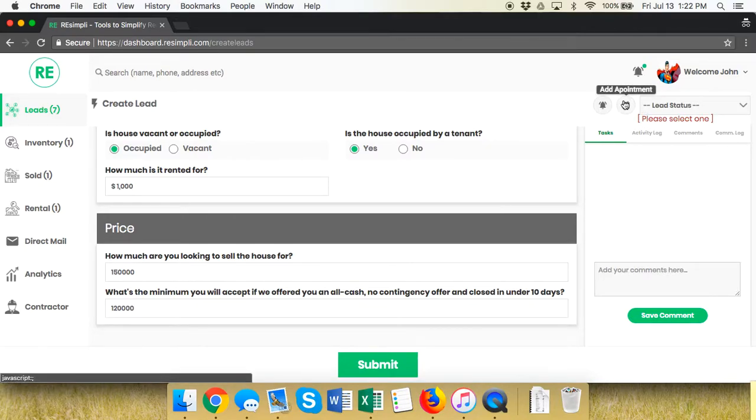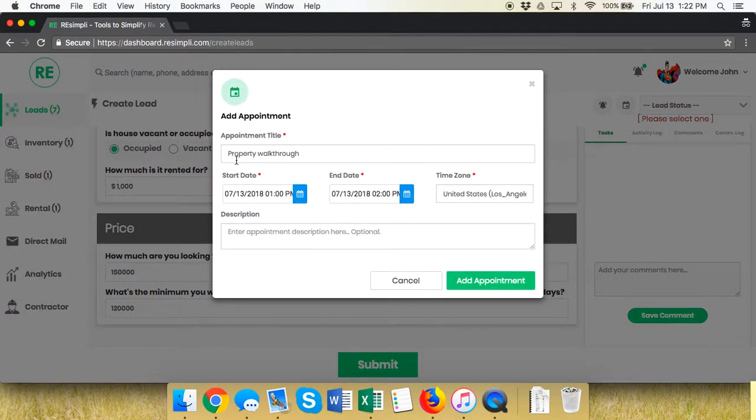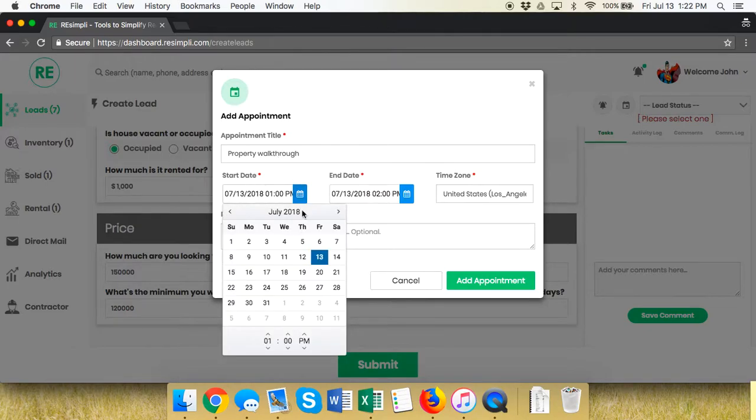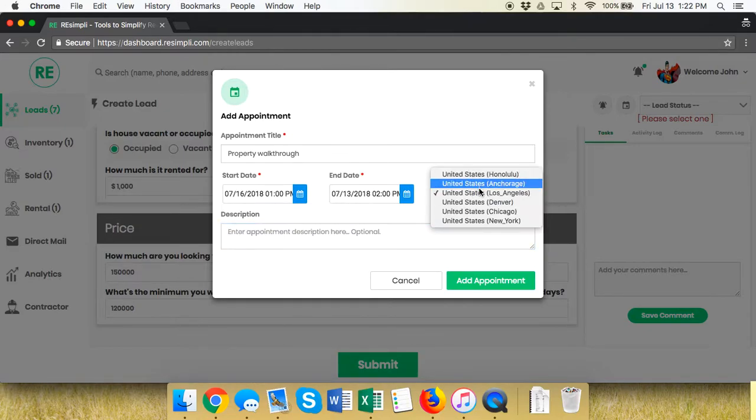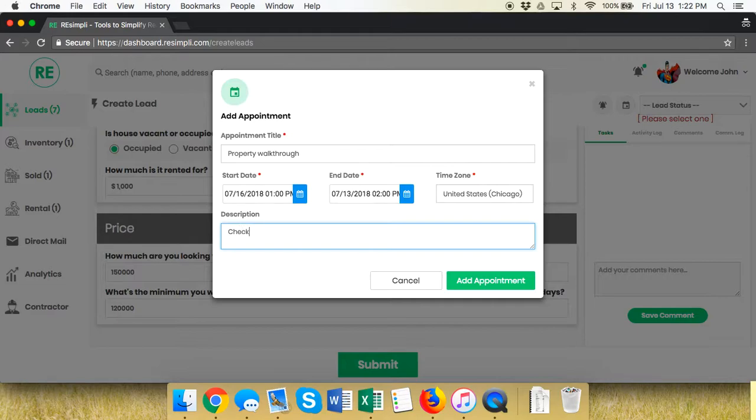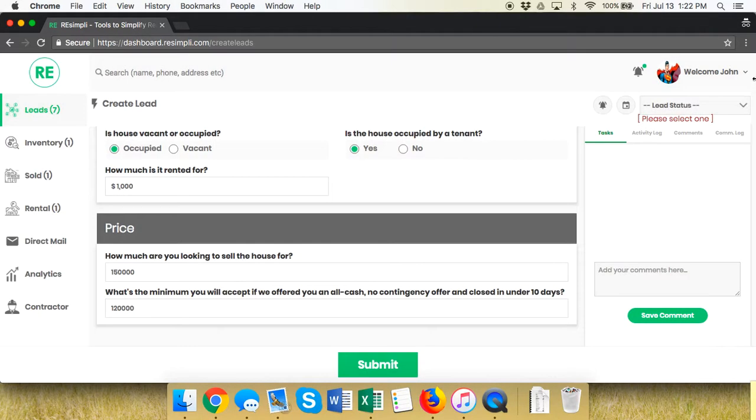Then you can click on add appointment. The default appointment title is property walkthrough. Let's say you want to meet the seller on Monday at 1 o'clock, and the time zone is Chicago. Then you can add a scan, check MLS comps, and take a purchase agreement. Okay. Then you can add this appointment, and your status for this lead will be appointment set.